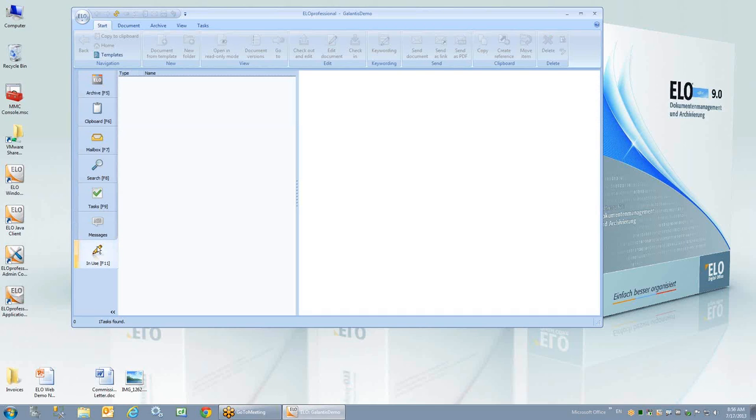Lastly is the in-use work area. This area offers an overview of all the documents currently in use by this user. It is a central organizational resource for all documents you want to edit and modify in ELO.